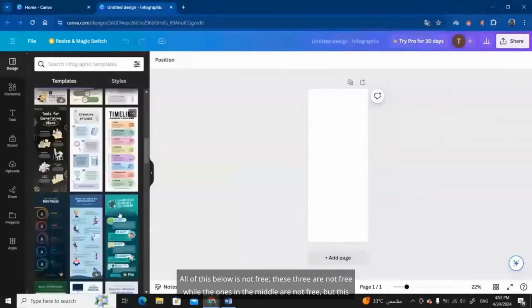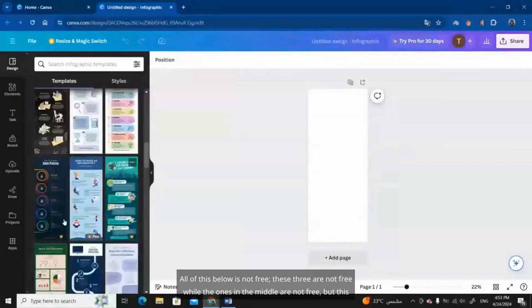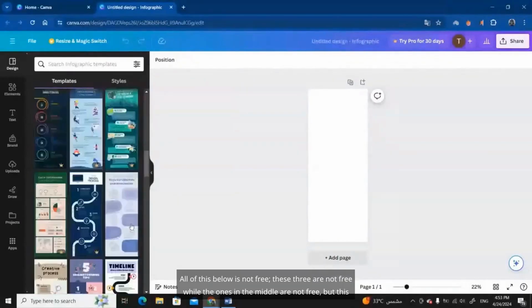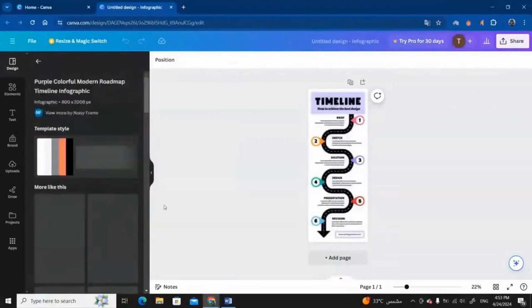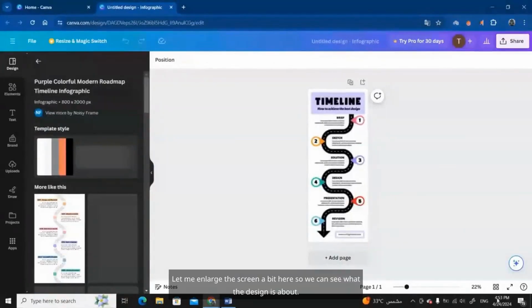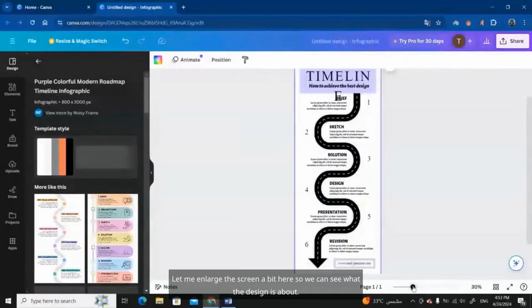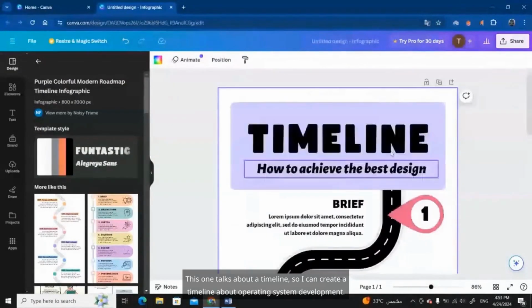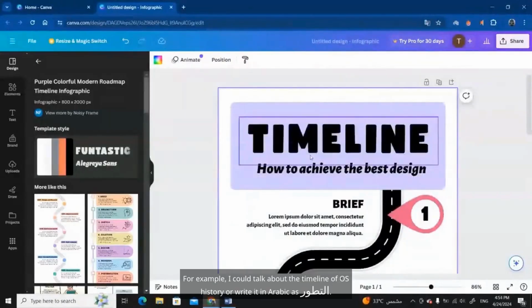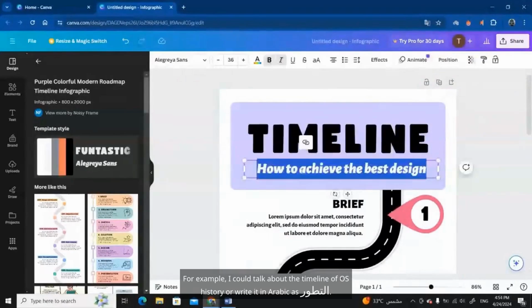All of this below is not free. These 3 are not free, while the ones in the middle are not free, but this one is free, and so on. The timeline in the root is free. I can take it. Let me enlarge the screen a bit here so we can see what the design is about. This one talks about a timeline. So I can create a timeline about operating system development. For example, I could talk about the timeline of OS history or write it in Arabic as a tatawur.